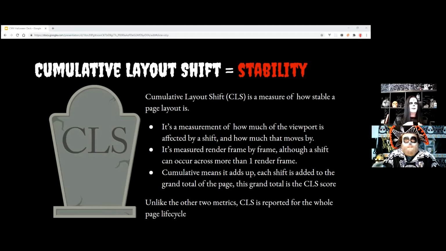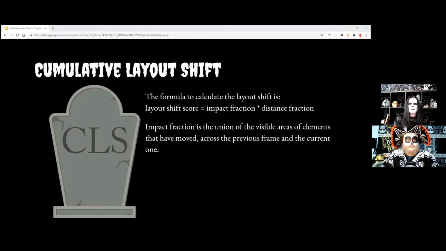Very broadly put, it's a measurement of how much stuff moves between render frame and render frame. Somewhat like a video, you might be used to frame rate in video. Your browser has one too. So it's measured between each browser frame and how much has changed between them. And as Cumulative says, it all adds up. There's a little bit of maths involved with this, but it's not too scary. The formula to calculate the layout shift is the impact fraction times the distance fraction. And the impact fraction is the union of the visible areas that have moved between the previous frame and the current one, which sounds quite confusing, but it's not that confusing really.